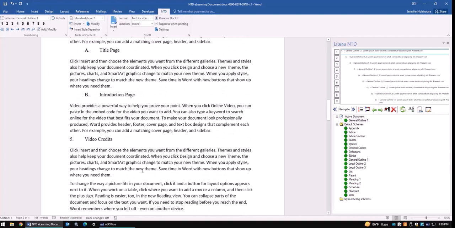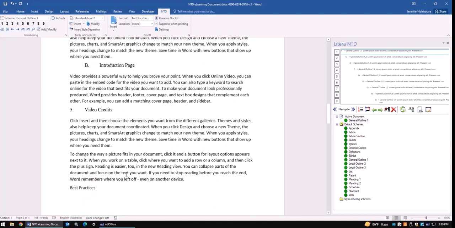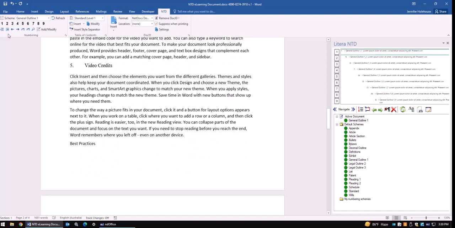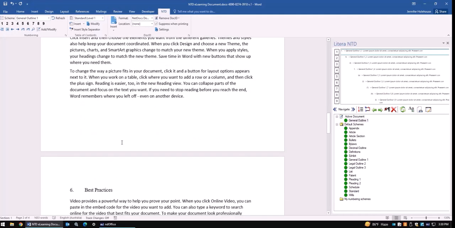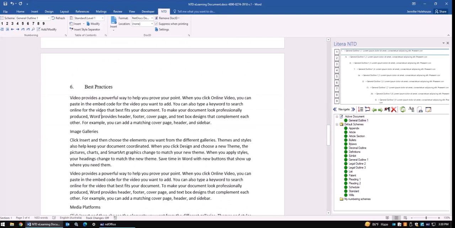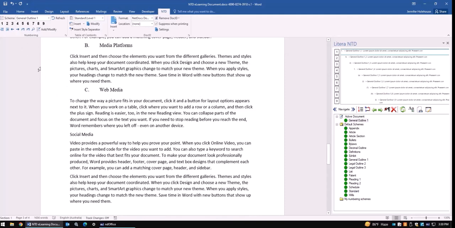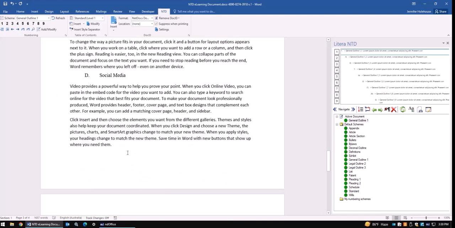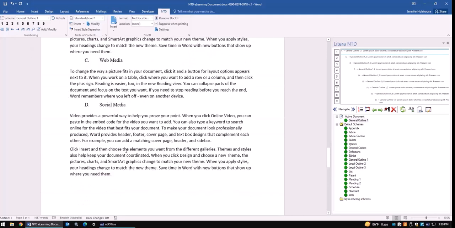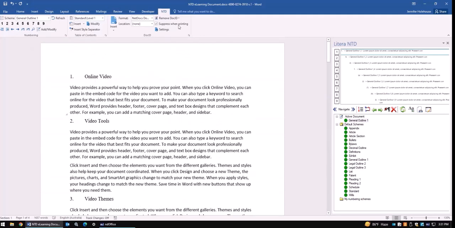For purposes of this video, this particular document only has 2 levels. So I'll go through the document and apply to all my paragraphs. And that's it. So far, we've imported a numbering scheme into the active document and then applied that throughout the different levels of the document.